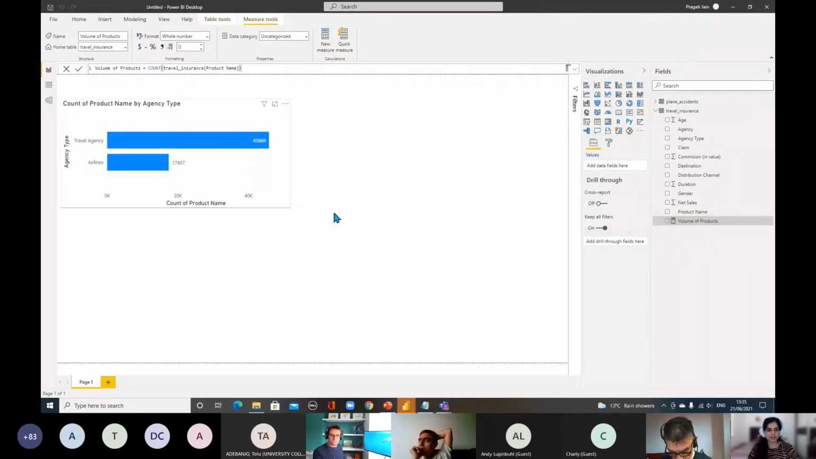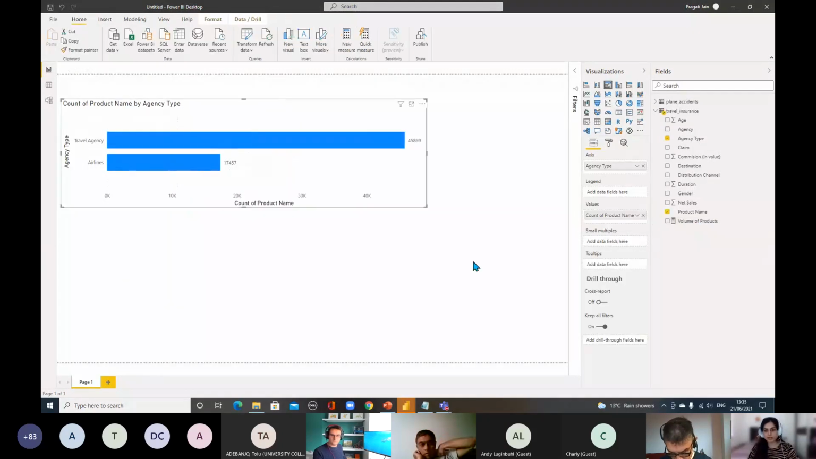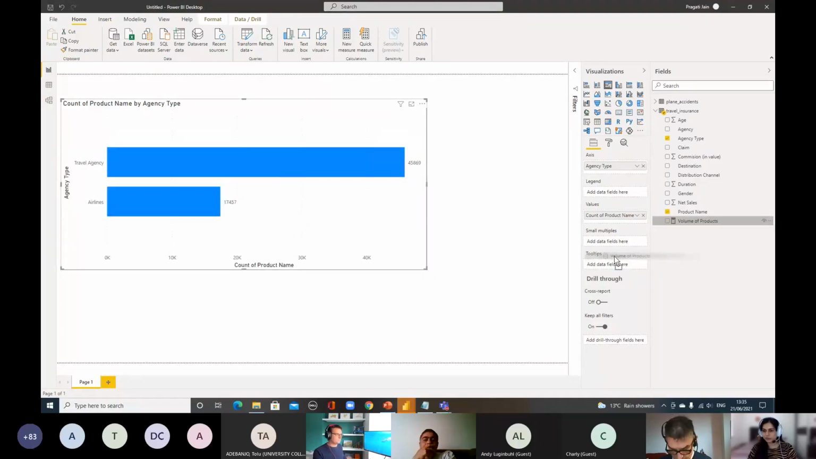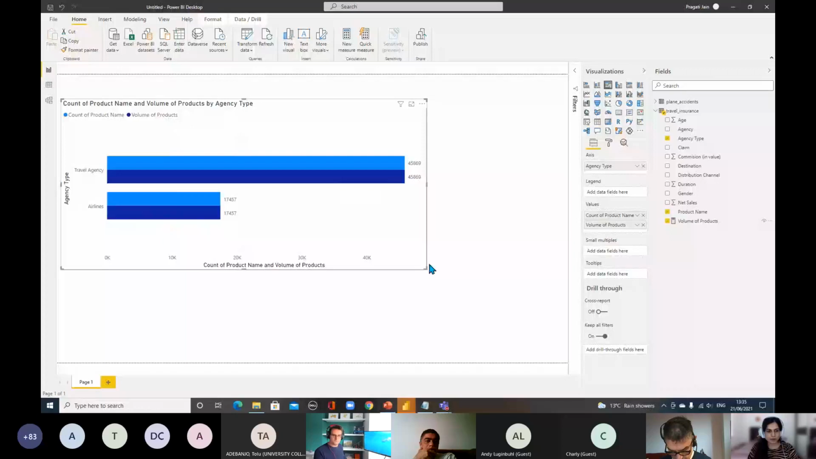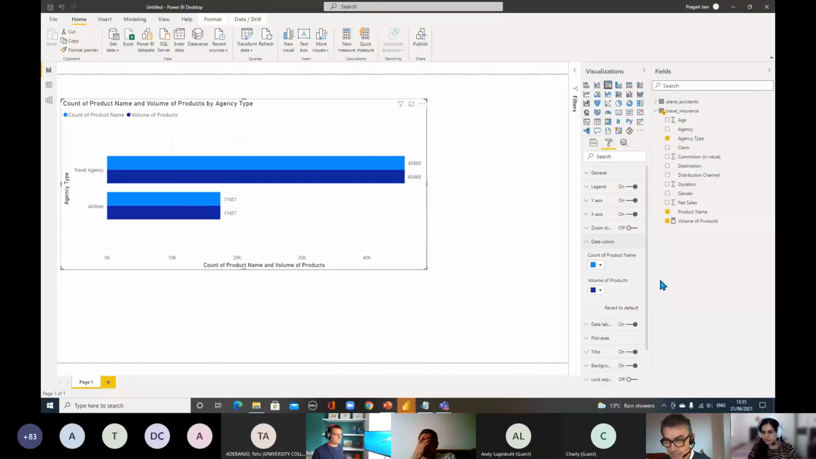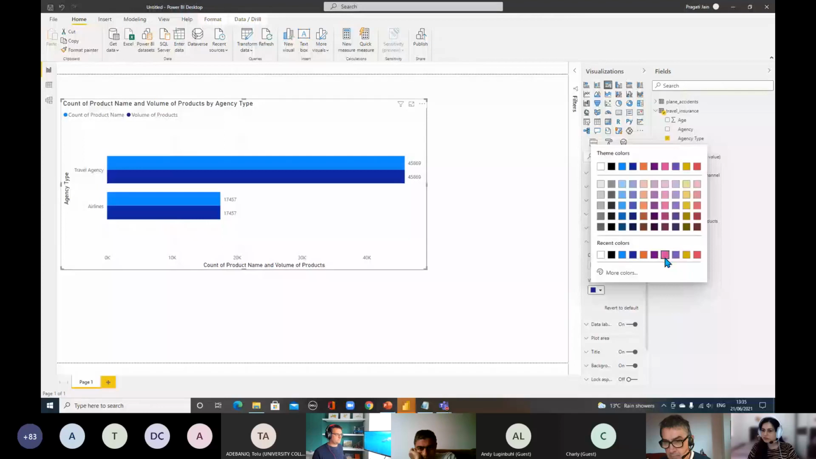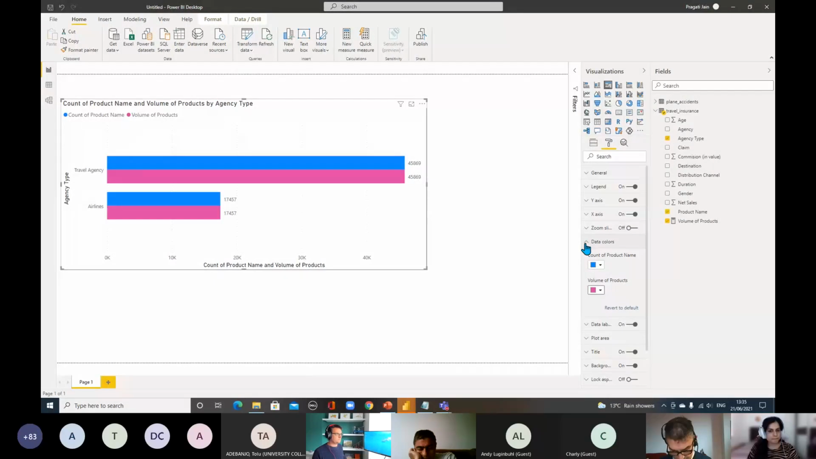Now I select this chart and I'll do one thing. I'll just move this volume of products along with values. Okay. Now, let's just change the color just to make things a little clear. Volume of products, let's give pink. So I click on it and you can see volume of products is currently showing the number in the same way, but we want it to be represented in a better way with a 1000 separator.